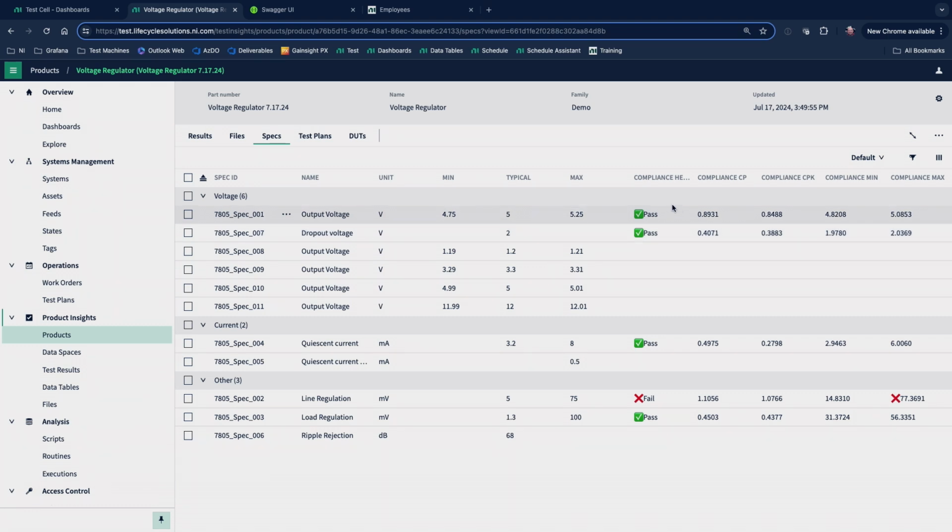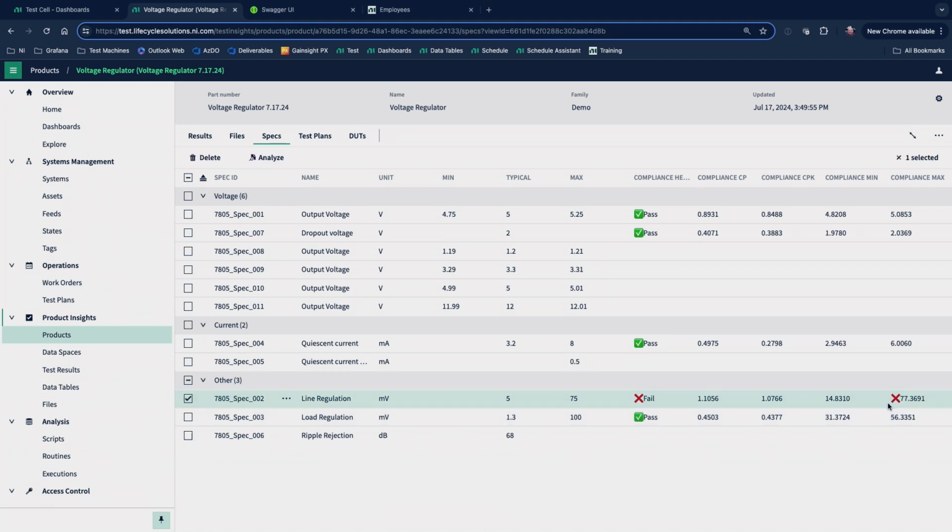And you can see which specs have passed and which ones have failed, as well as some additional information on why they failed. So in this case, we had this line regulation that we're testing. And it needed to be between a certain condition of 5 to 75. But it looks like the max compliance was 77 after we've completed all our testing. Now this may be a case where we need to go in and look at the design of the product, make some changes, or tweak the specifications for the product before we release it.